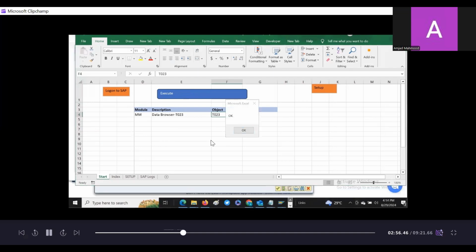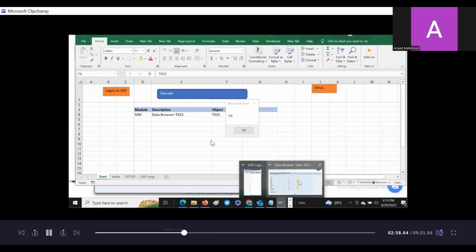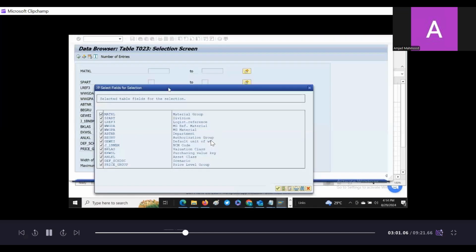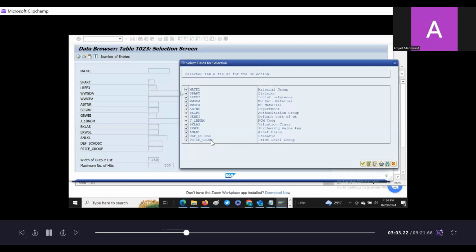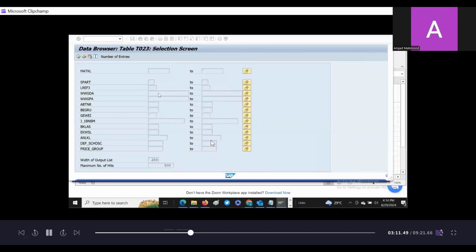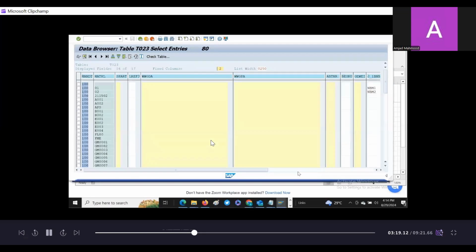Before clicking OK, you can go and see the T023. It offers you the option to include or exclude certain fields, and you can do that. And you can remove this 500 because you want the maximum number of entries, hits of records, right?